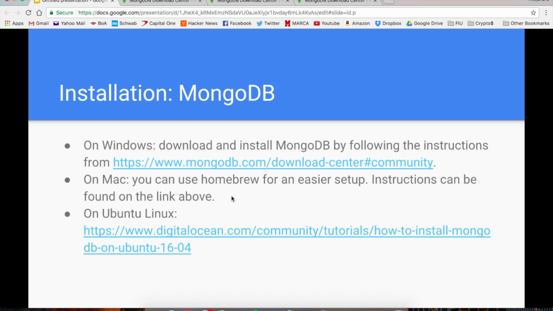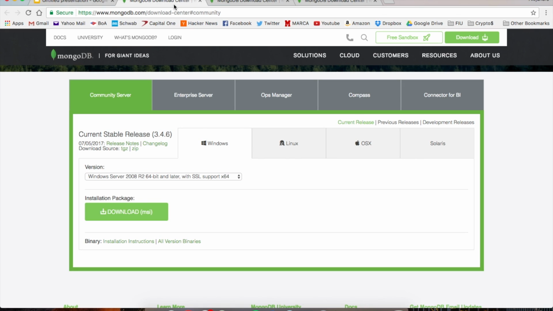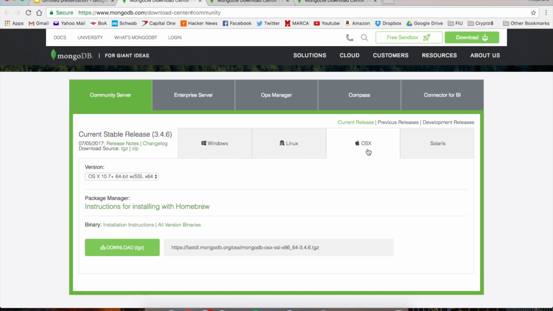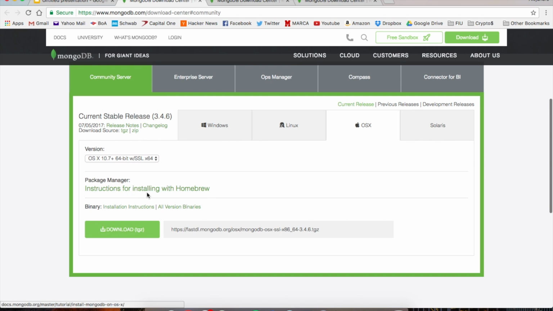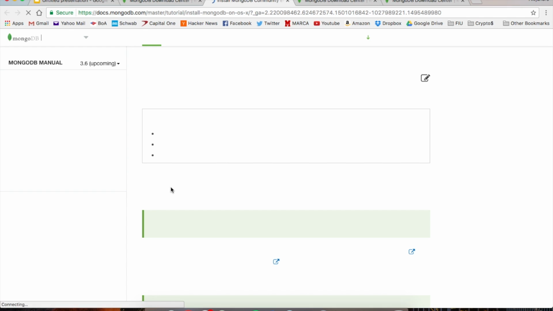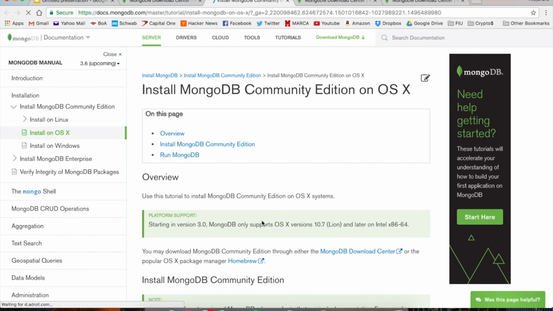Now, again, for Mac, basically you can use Homebrew for anything or everything, maybe, and you're going to have a really easy time installing any package. So you can use Homebrew again. You'll go to MongoDB, and if you choose OS X, you're going to see a link here, instructions for installing with Homebrew. You also have the option to download the zip file, but it is my recommendation that if you're on Mac, you install it using Homebrew, as it is much easier.